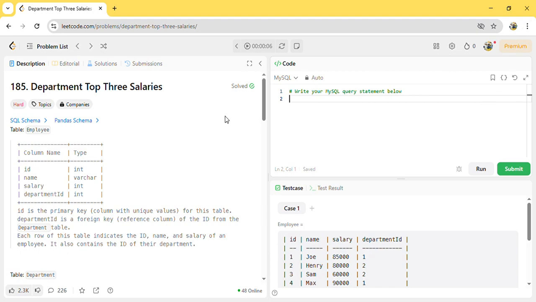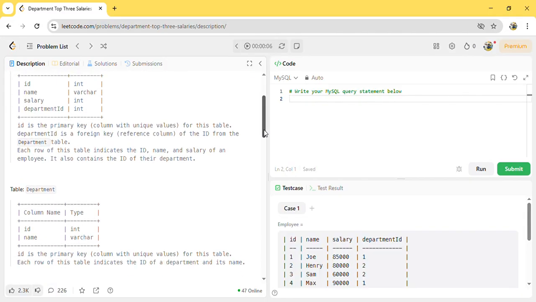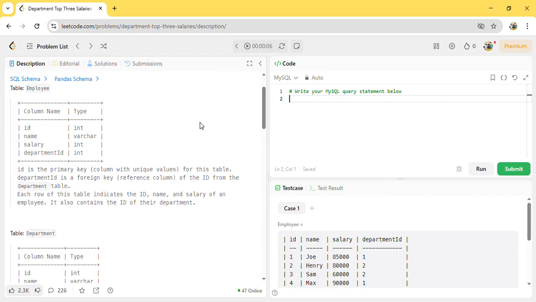Hi all. Today we are going to start with this problem statement. Department top 3 salaries. Okay, this is a hard category statement. So in this particular problem statement, we are given two tables, the employee table and the department table.